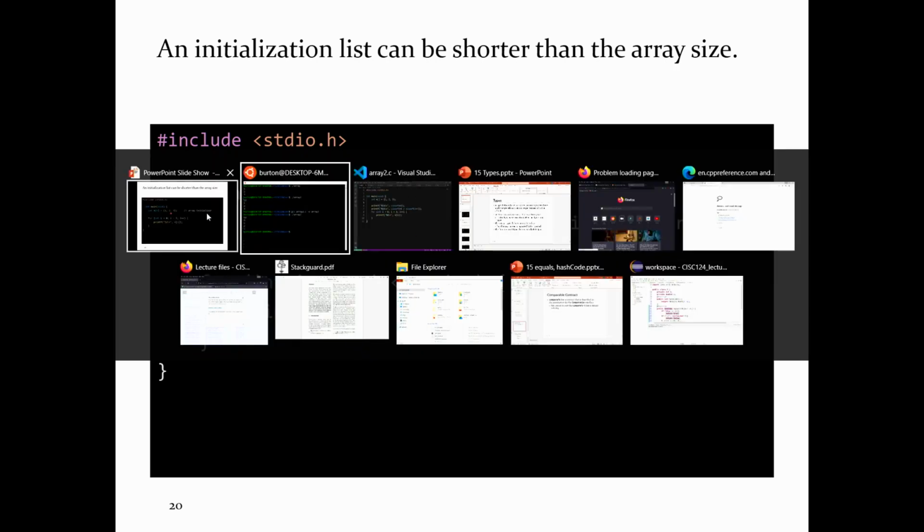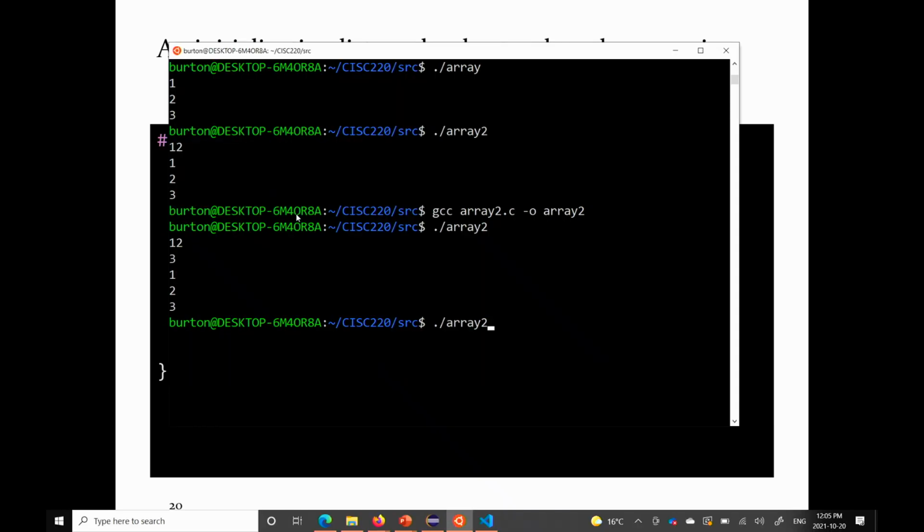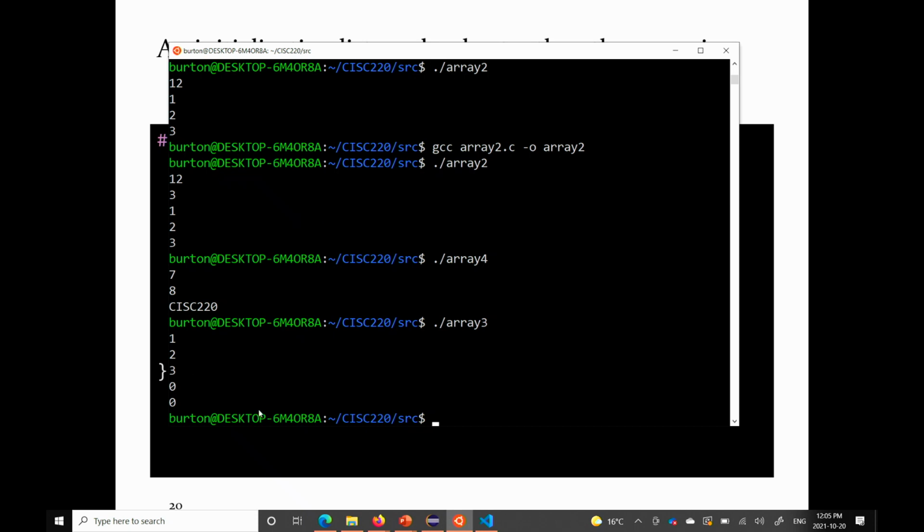Oh wait, this is 4, I think. Nope, not 4. 3? Yes, it's 3. There we go. So you get 1, 2, and 3, and then 0 and 0. So any uninitialized elements get set to 0.